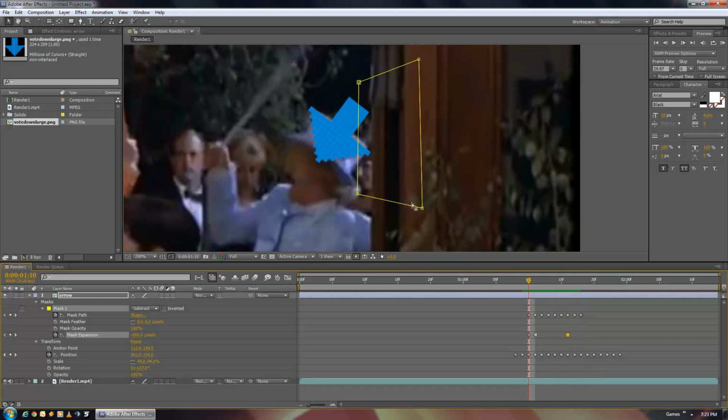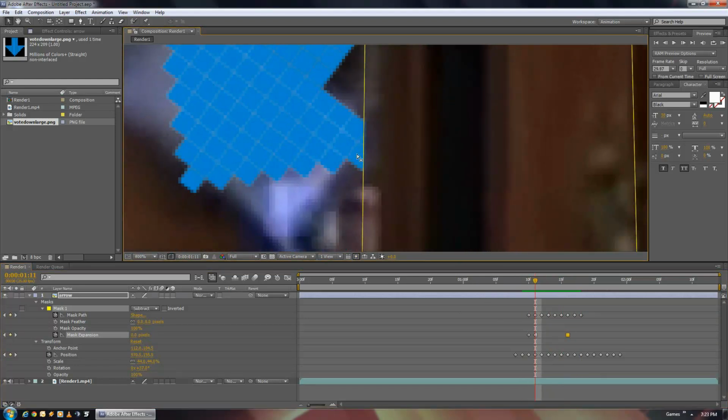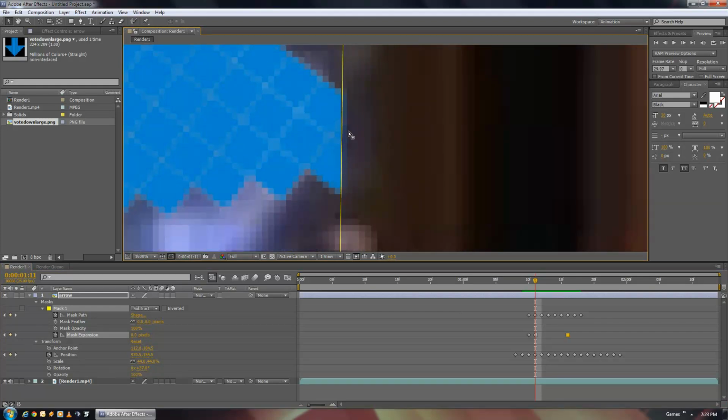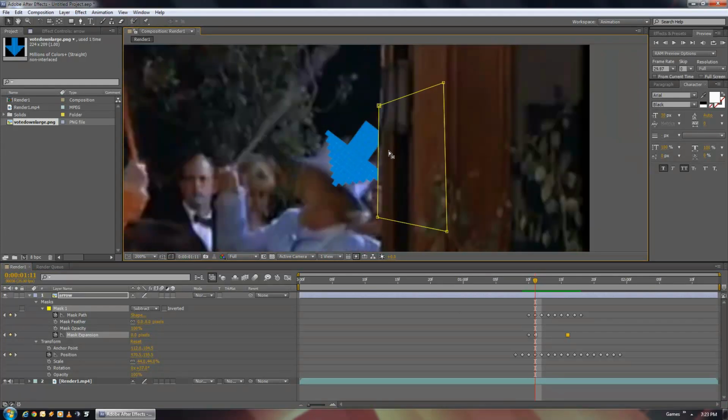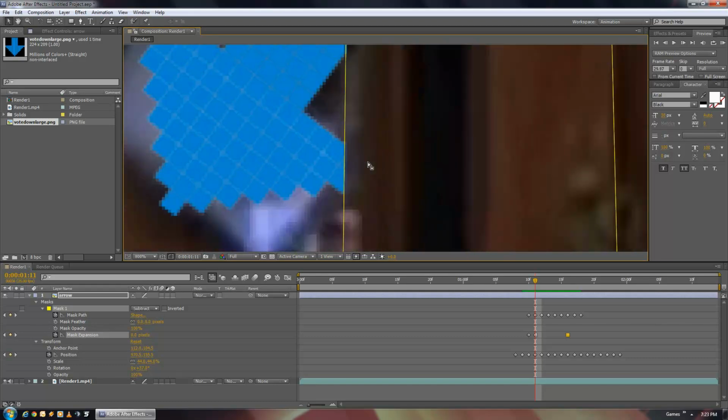Okay. Another little trick you can do is, this is a very, very sharp line here. And not every instance of masking is going to want to have such a sharp line. If you're using maybe a fabric or something that doesn't have a defined edge like this doorway, we can use the feathering. Okay, so let's go ahead and zoom in here.